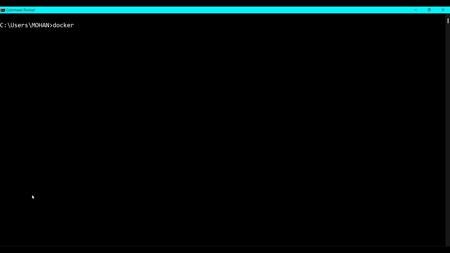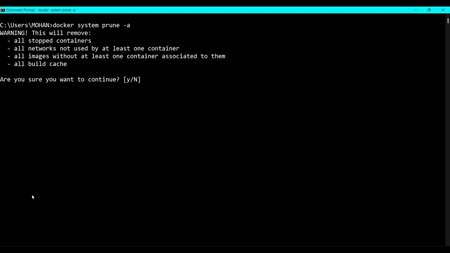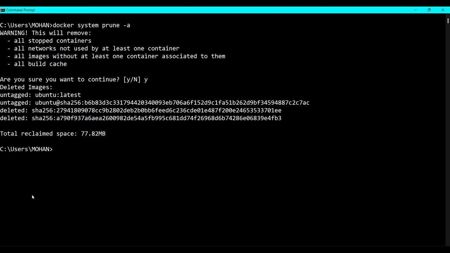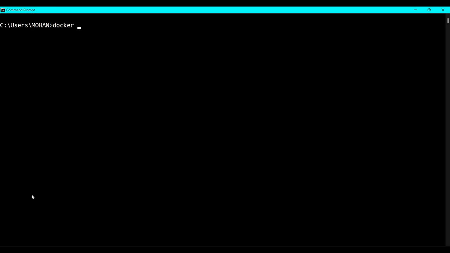So now, if I say docker stop and pass the container ID, it will stop the container. Now if I say docker system prune -a, you can see it is giving me a warning. This will remove all stopped containers, all networks, and all images without at least one container. If I say yes, it will remove all the unused data. Now if I say docker images, you can see the image is deleted. So be very careful while using this command, docker system prune.